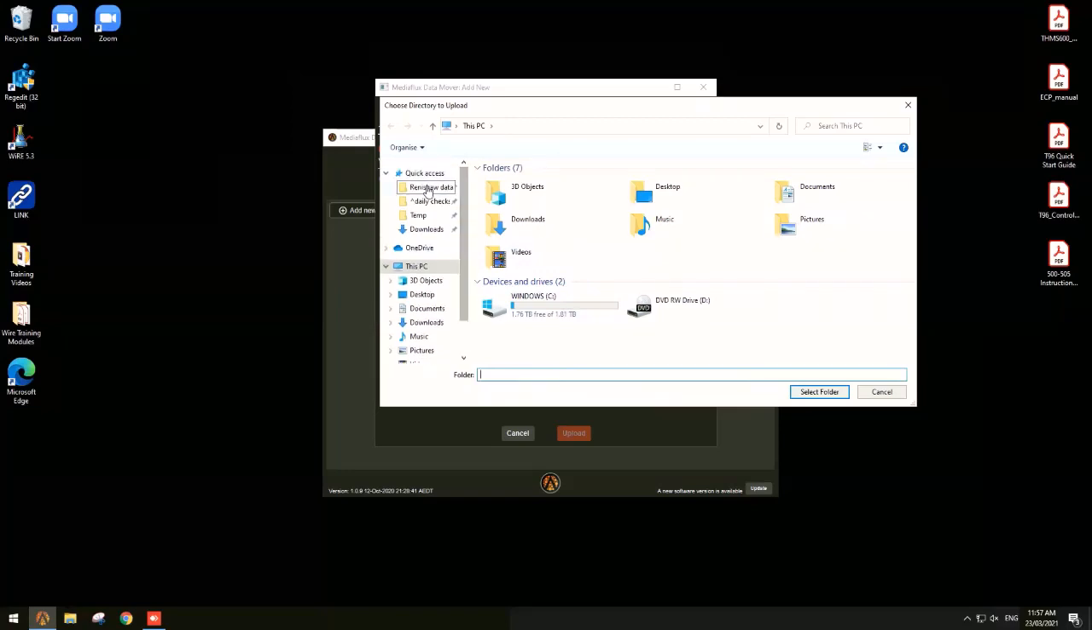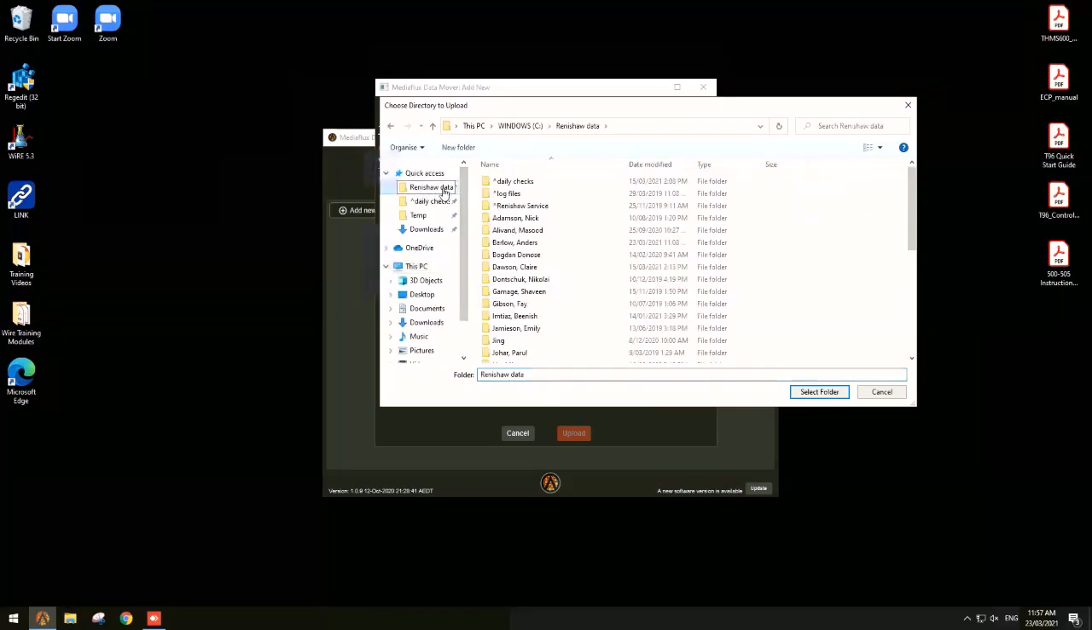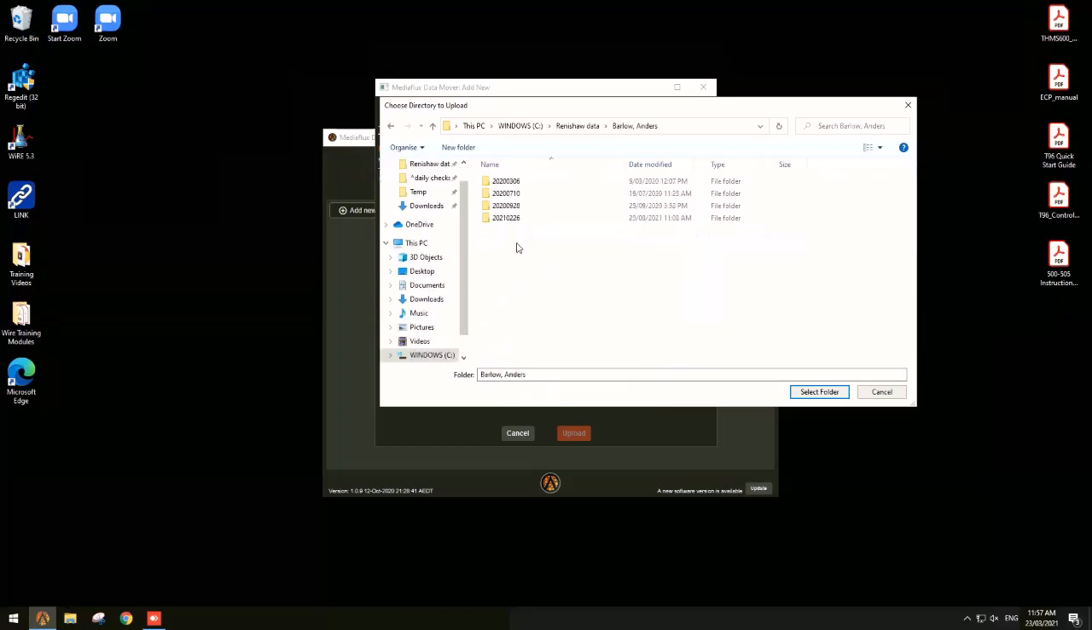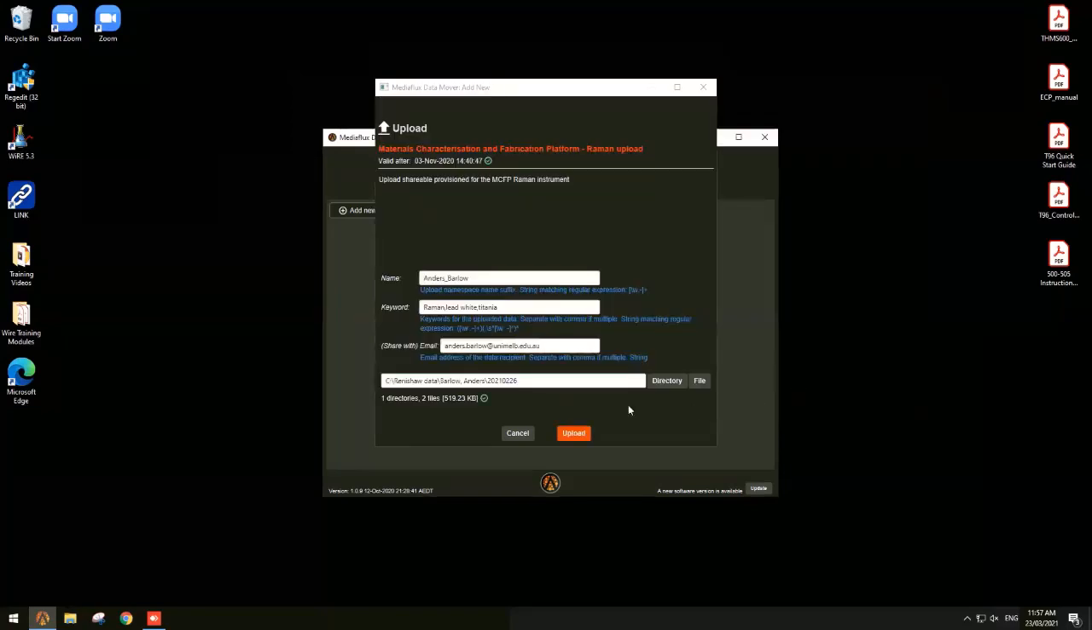And then this is the Raman instrument, so I'm going to the Renishaw data folder here. I find my data folder, and this is the data folder that I'm going to upload that contains the data sets that I want to share. So I click select that folder, and you can see this is now the directory that is going to upload. It tells me that it is one directory containing 2 files of about 520 kilobytes.